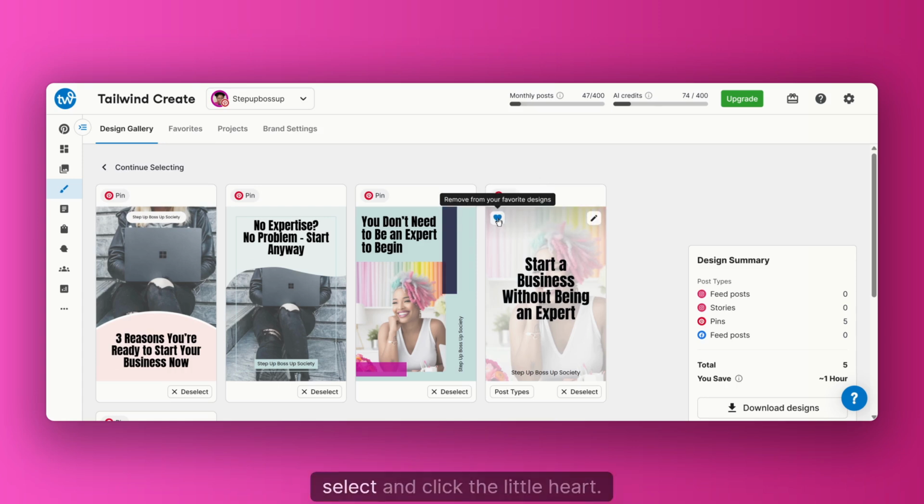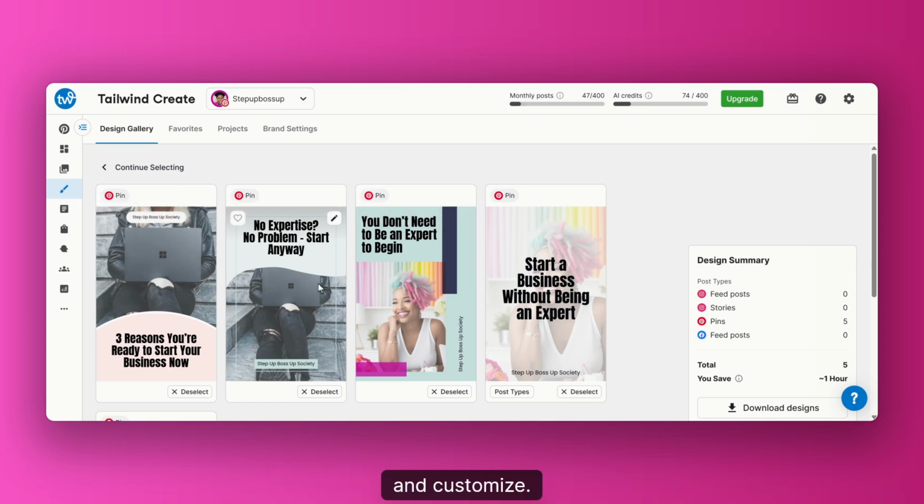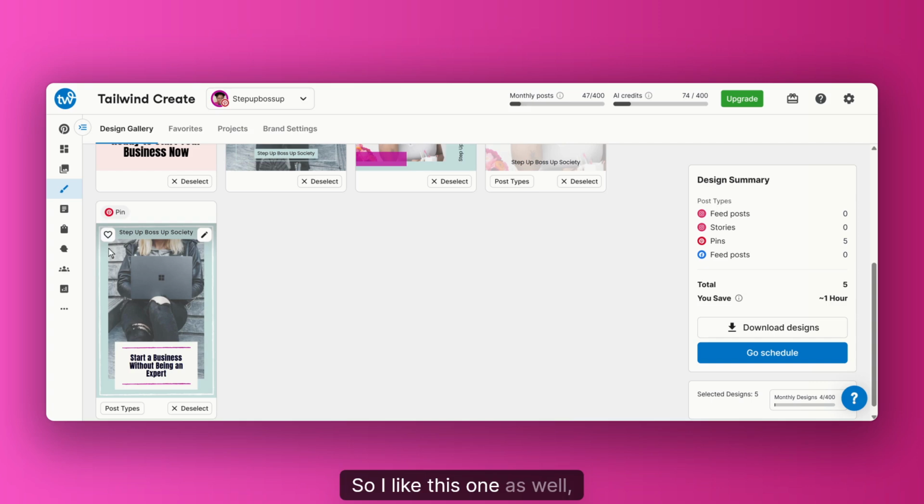Another thing you can do is if you really love one of these templates, you can literally just hover above and select and click the little heart. I've done it for this one already, but you can't do it if you've customized a template. So if you really like any of these designs, heart it and favorite it before you go in to edit and customize. So I like this one as well. So I'm going to heart that one.